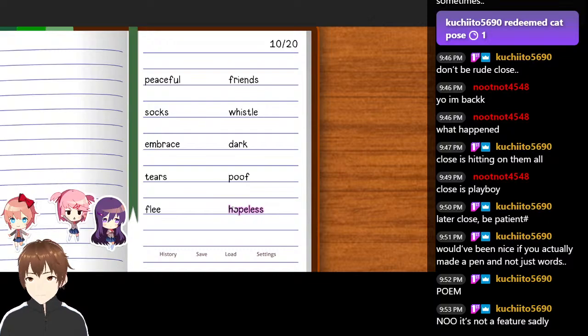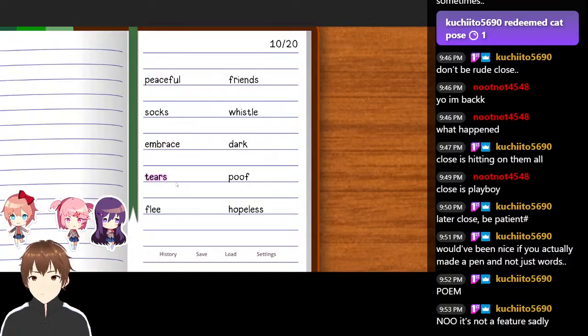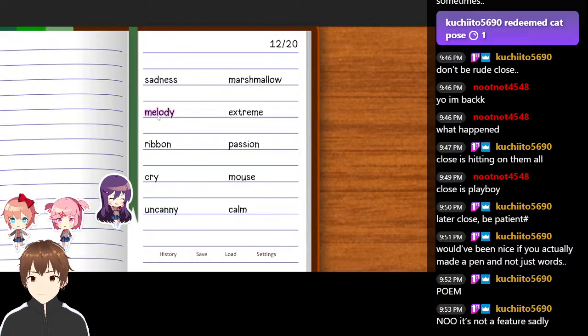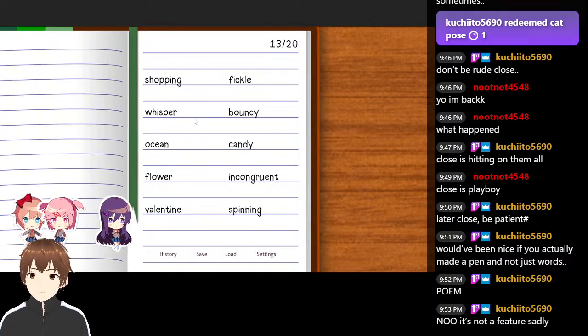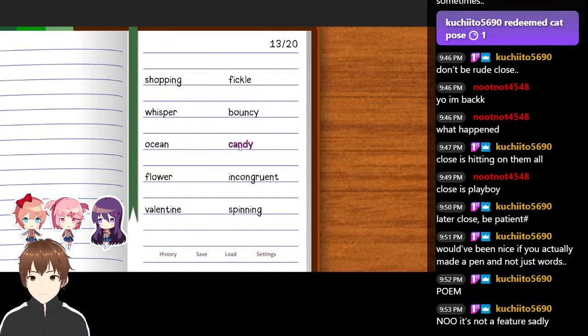I like jumping. Peaceful, friends, embrace, dark, poof, tears. Let's pick friends. Shame, tragedy, crimson. Crimson's a nice color. I sort of like that color. Sadness, marshmallow, melody, ribbon, passion, mouse. I mean, passion is pretty good, but so is melody. I'm gonna pick passion. Shopping, fickle, whisper, bouncy, ocean, candy, Valentine.